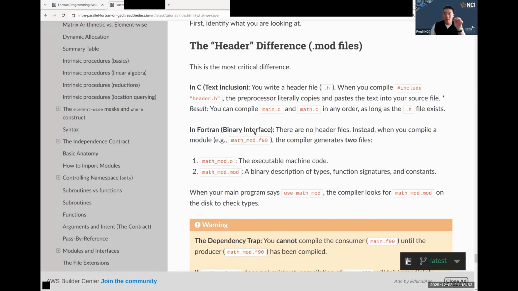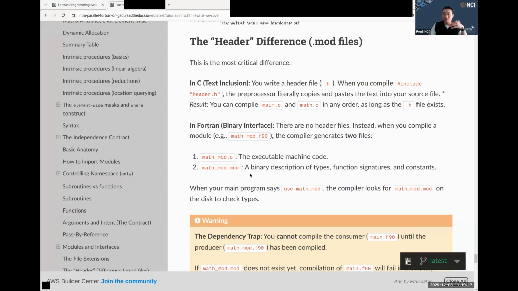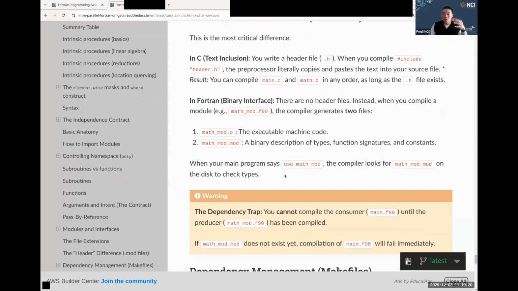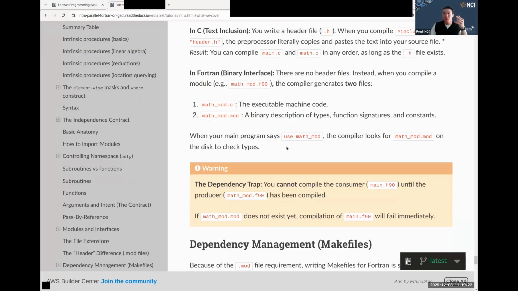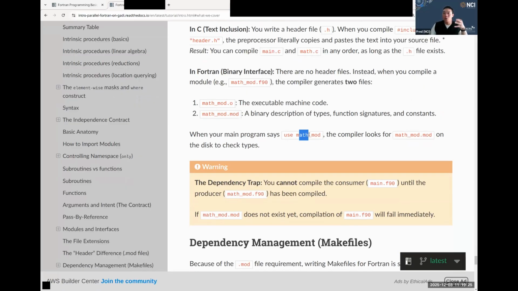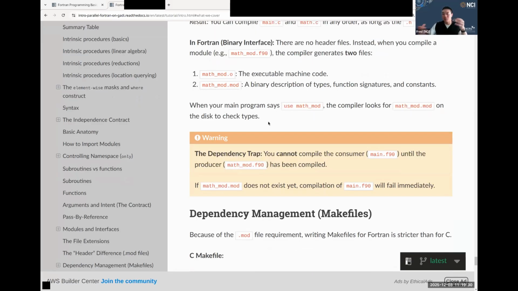On top of the object file, Fortran does not have header files. How it handles the different modules is it provides this mod file. So when you compile a module file, it produces two files. One is the object file, one is this mod file, which is kind of like a header file, telling you the dependencies for this file. So when your main program says I'm going to use this module, the compiler will look for its mod file to check the types and so on.